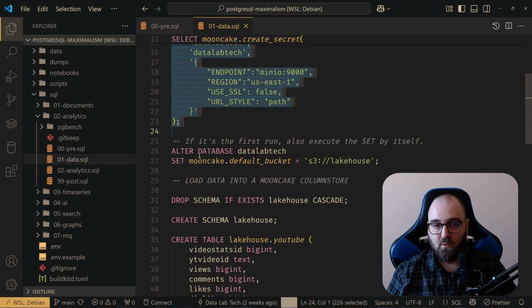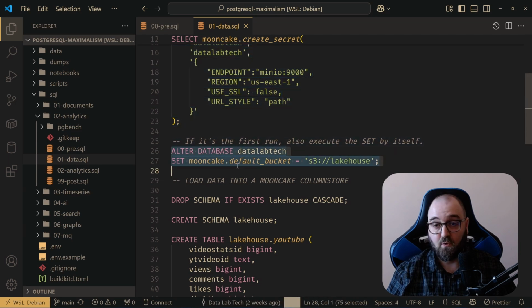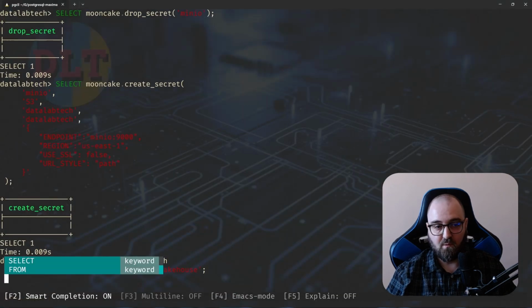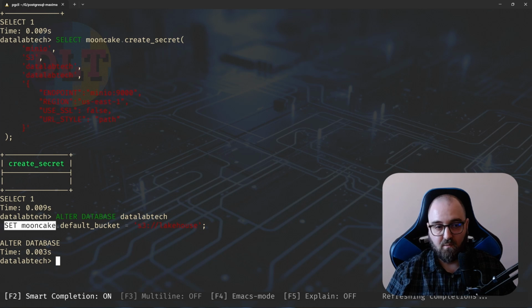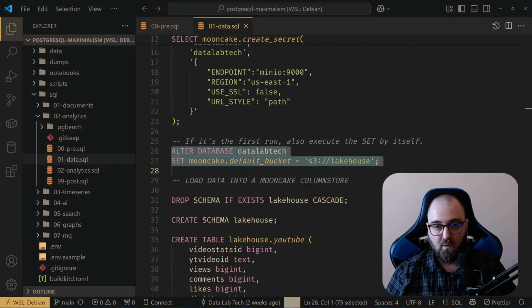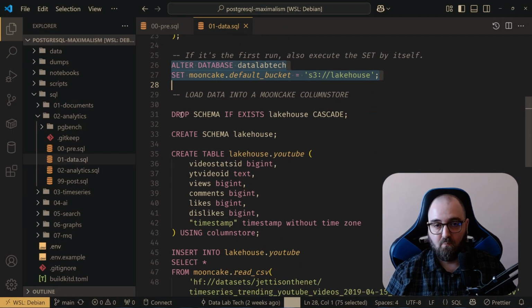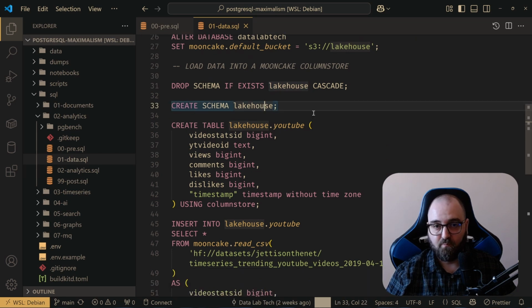So next, what we do is we alter the database to use the S3 lakehouse as default storage location. We can set it database wide, but we need to reconnect our session to make sure it's active. So we can essentially just run this alter, and then to make it active in this current session we can just do it like this. Now we are using a lakehouse schema to drop all of our external stuff.